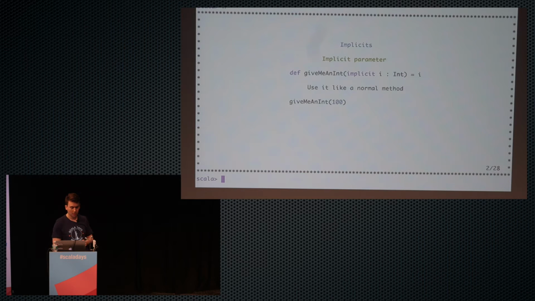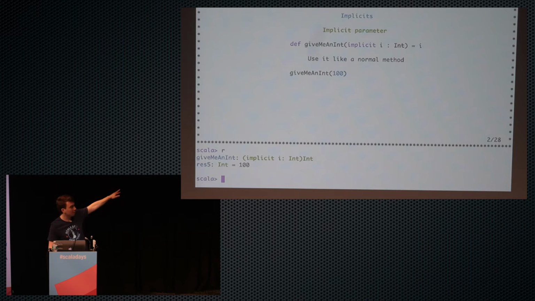For example, here we have a simple method, giveMeAnInt, which takes one implicit parameter and will just return the implicit that it got. And we can call it like a normal method. Now, if I press R on the REPL, it will execute the code on the slide, and we can see the results here. So we define this method, and we get the result. Even though I added this implicit keyword here, it doesn't do anything. You can also use it like a normal function.